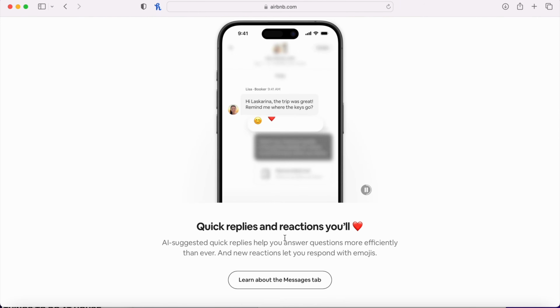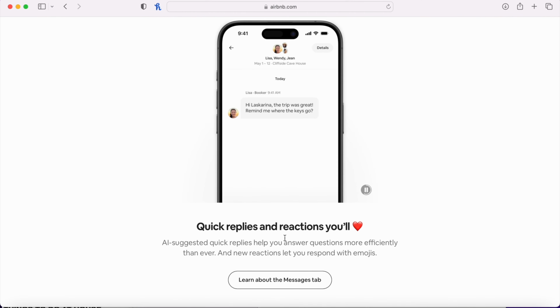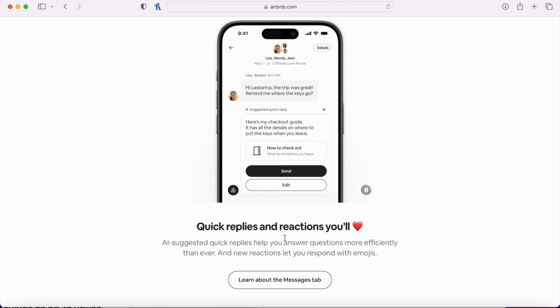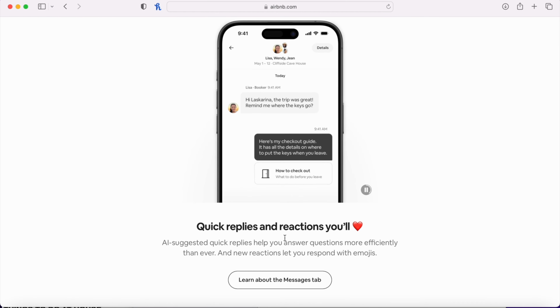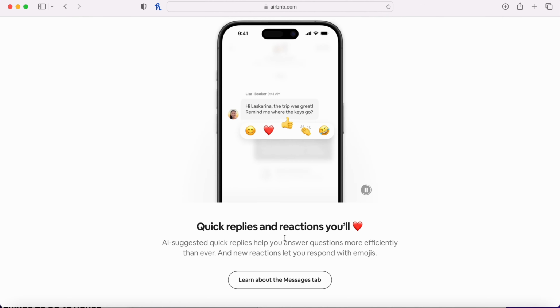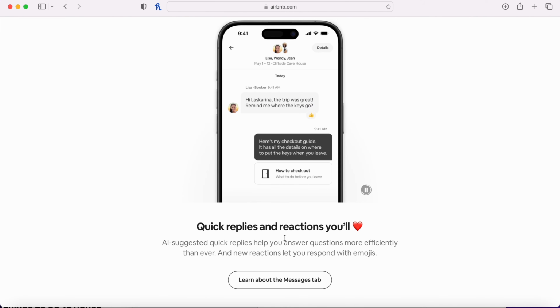Now everybody gets the message, like I was talking about, quick replies. It's suggested, so it's kind of like using AI. If somebody asks a question, like in here, where the keys go after checkout, there's a quick response from your filled out info, and it gives you a suggested reply. So it'll send the checkout guide to them. Very cool. And then like I said, you can press and hold a message and give a thumbs up, a heart, or a smile or something like that.